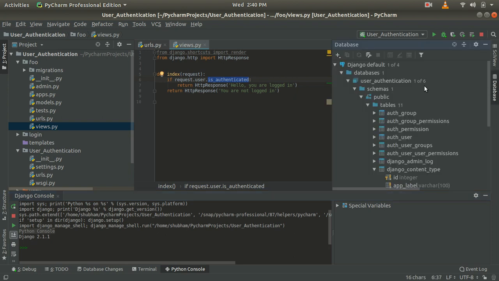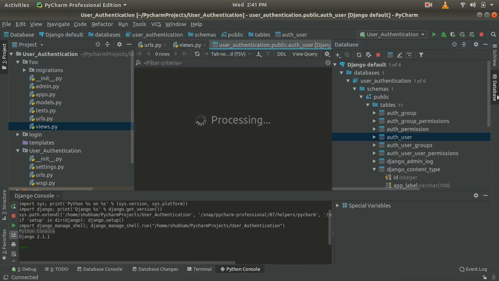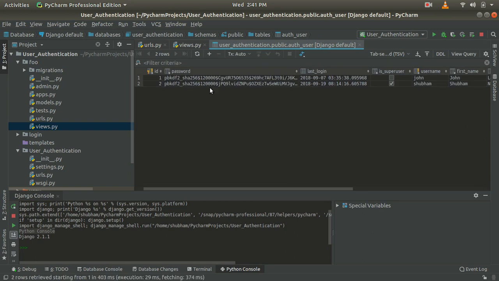In the database, I can show you the database. I have a table known as auth_user, and this table has a record of the users. So right now I have two users. One is Shubham, which is the super user. You can see that from the tick mark here in the is super user field, and the other user is John. John is a normal user. The is super user field for John is not checked.